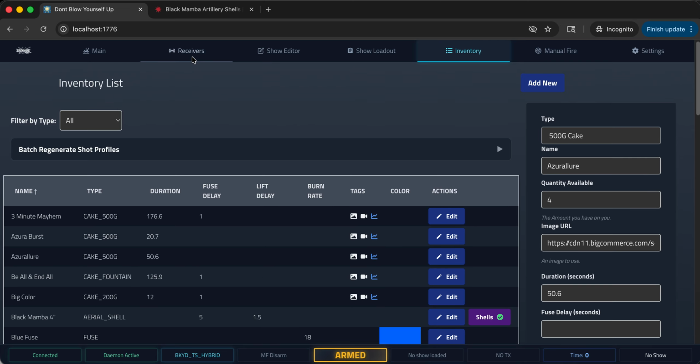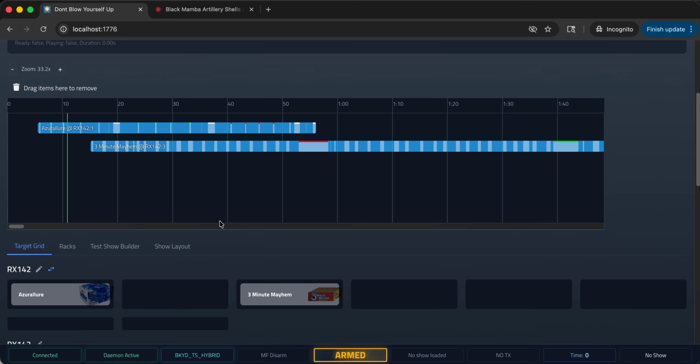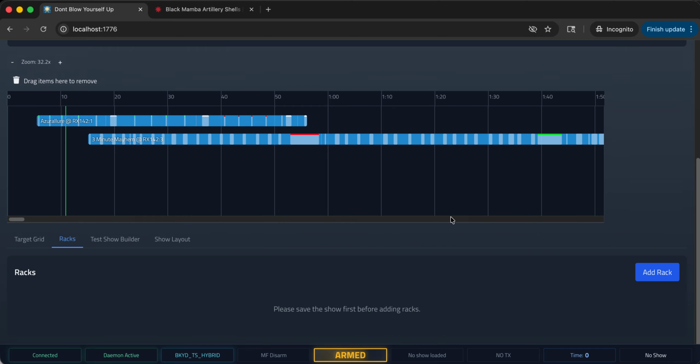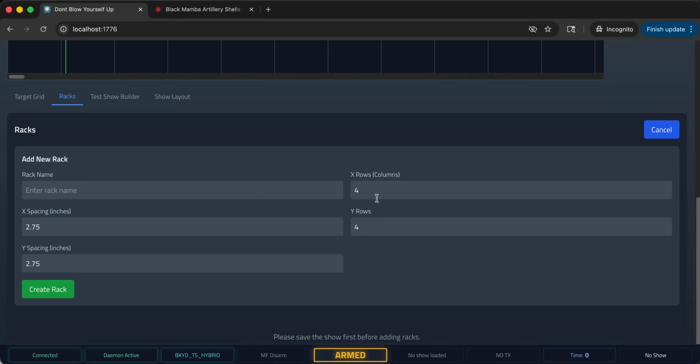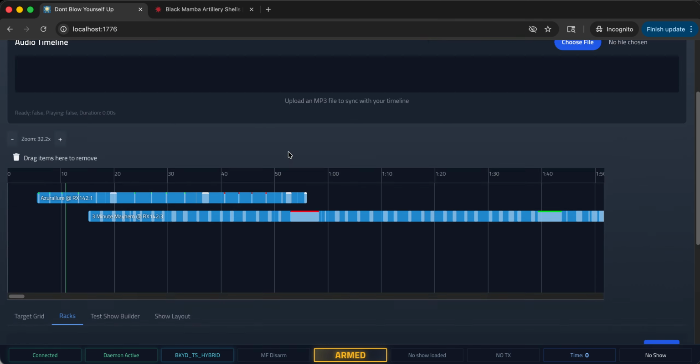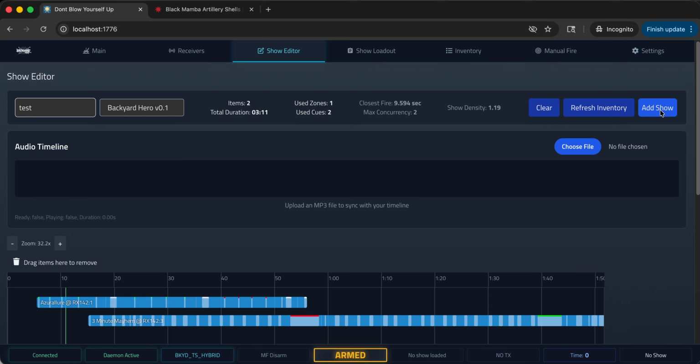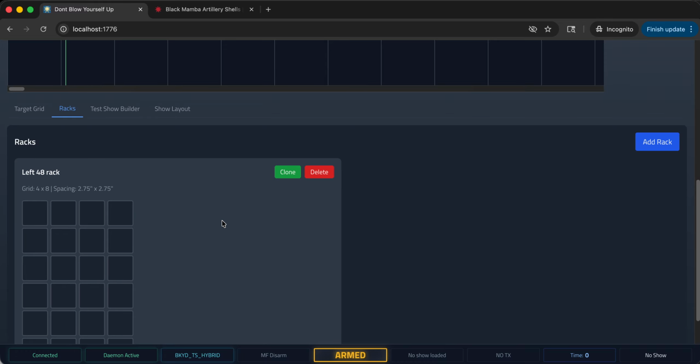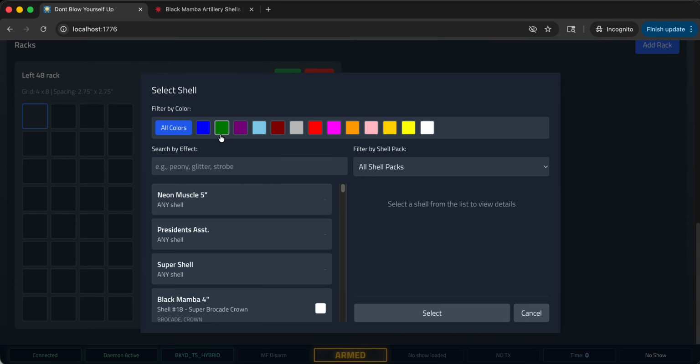So where that's really nice is when we go into the show editor and we go into our rack editor here. For context, when you go to build a show, you can configure racks. So if I have a 4 by 8, let's do a 4 by 8 rack, and the tubes are spaced in such a way, I'm going to say at my left 4 by 8 rack. We need to save our show first. Test. My launch code is a Y. Perfect.